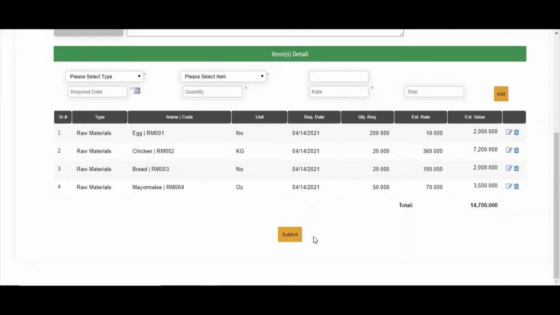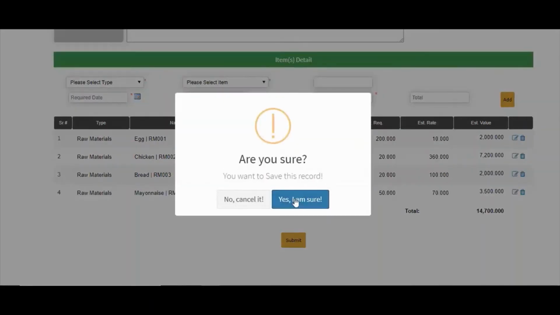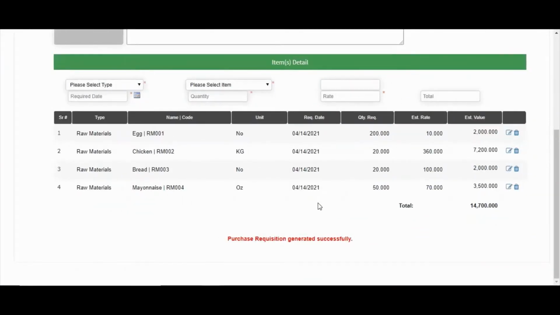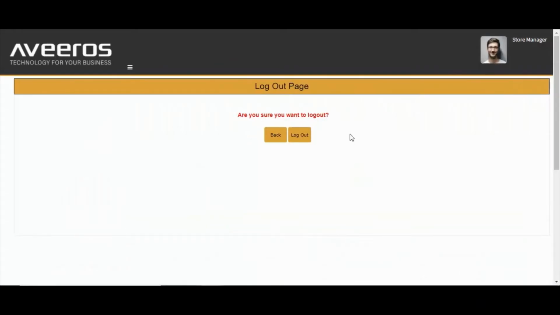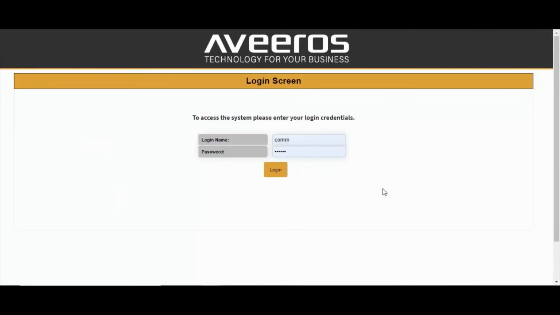Once I click on the submit button, the purchase requisition will be raised. And once I click on yes, I am sure button, the purchase requisition will be sent. Now the request will be forwarded to the commercial department, as the commercial manager has to approve the requisition in order for it to be processed further. So now I will log out from the store manager user ID. Now we will log in as the commercial manager.